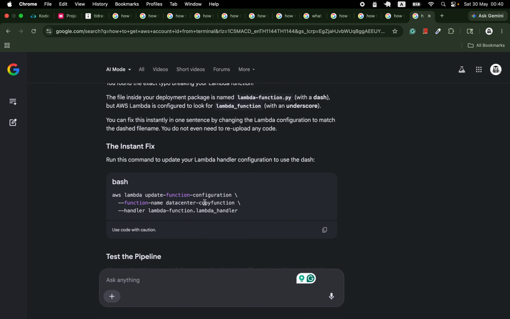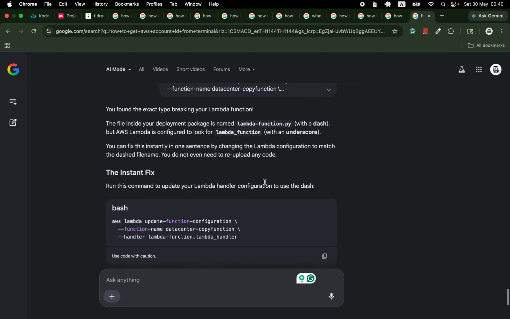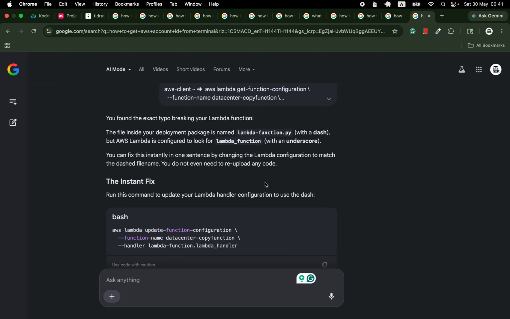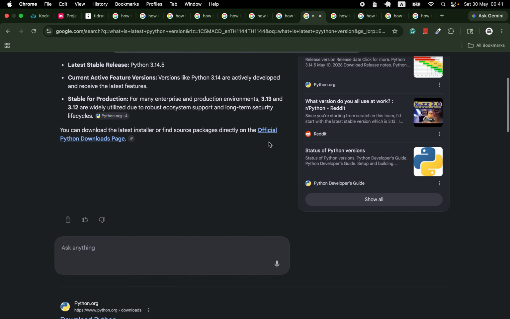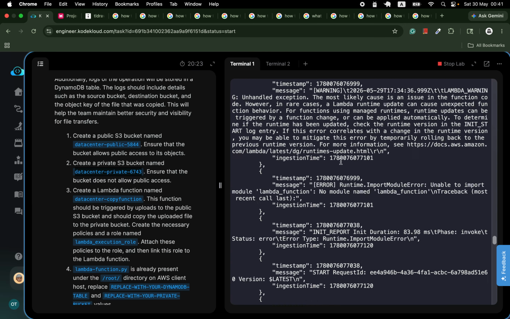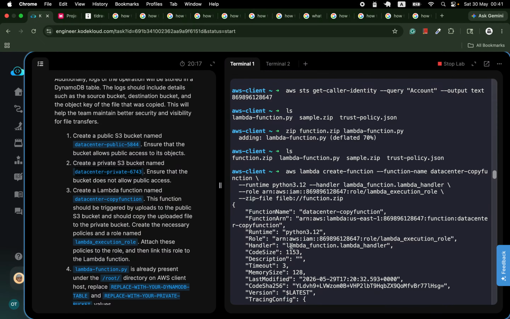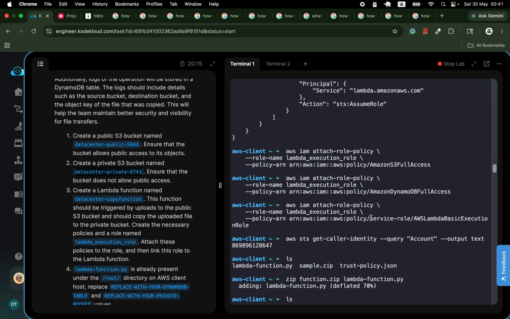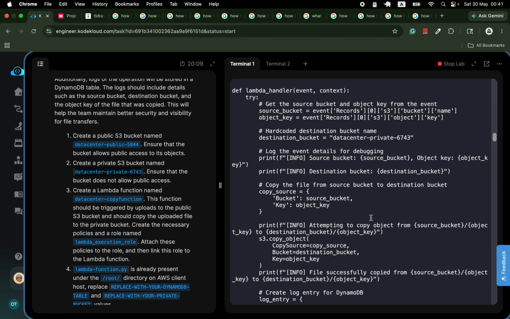So the key point is we update the Lambda function configuration. So to update the Lambda handler configuration to use the dash. Oh, maybe my command is wrong. That's why the problem is. Let me go back again to the top line. Lambda function handler. Not this one. Not that one. Where did I get it wrong? I don't even know that.